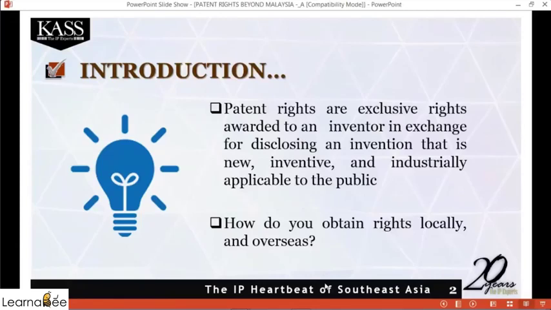Okay, let's see. How are these rights automatically awarded? Do you have to register your invention to obtain the patent rights? What if you wanted to obtain the patent rights overseas? Is there such a thing as an international patent?